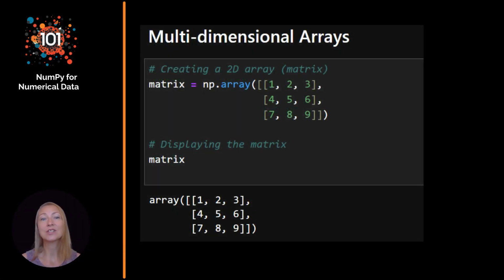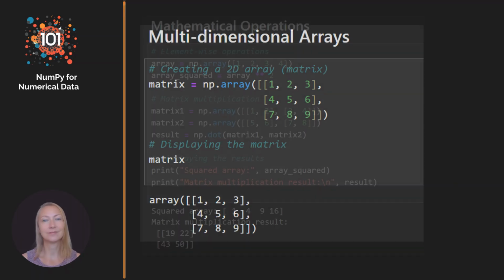NumPy supports multidimensional arrays, making it ideal for handling matrices and higher dimensional data structures. In this example, we create a two-dimensional array or matrix where data is stored in rows and columns. Multidimensional arrays are particularly useful when working with images, data tables, or complex models.